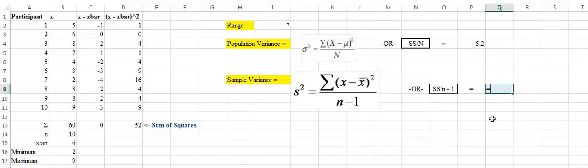Calculate that, equals, we have our sum of squares over here, still 52, so I'm going to click into D13. In my denominator, I need n minus 1, so I'm going to do divided by, open parentheses. My n in cell B14 is 10, minus 1, close parentheses, hit enter. My sample variance is 5.77. We would round that to 5.78, but let's not round right now, because we want to take this one step further, and I always try to round at the last possible moment.